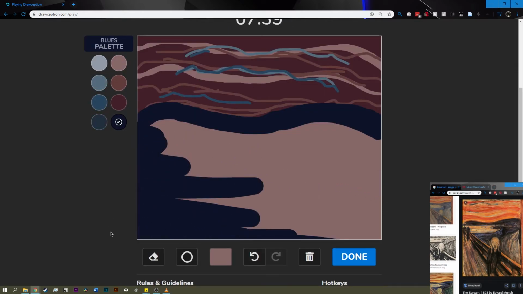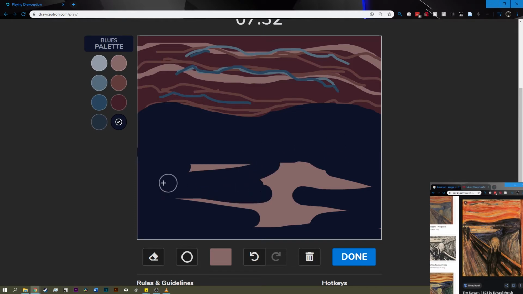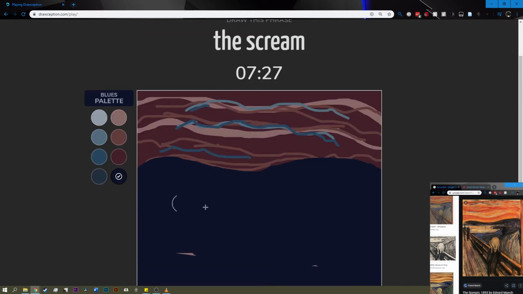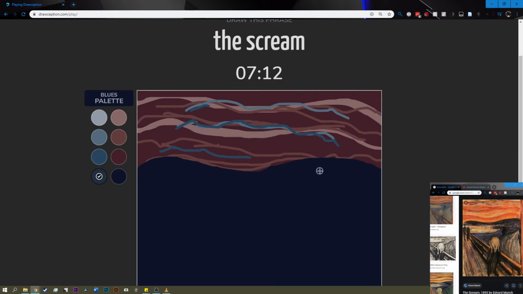Now we're just going to fill this bottom part in. Have a darker canvas to work from here. Okay. The great thing about Drawception is you never know what kind of prompt is going to come along. Now I just want to get these swirls that are in the sea, if you can see that here. In fact, I might go to a finer brush.